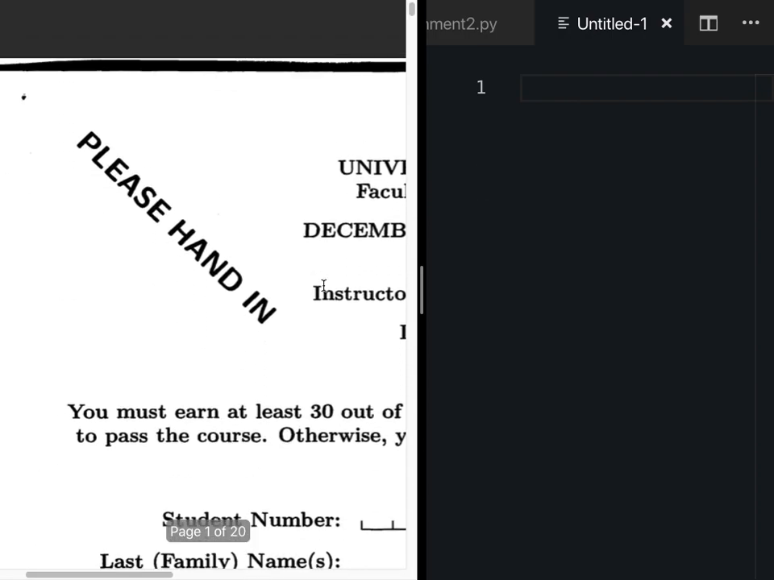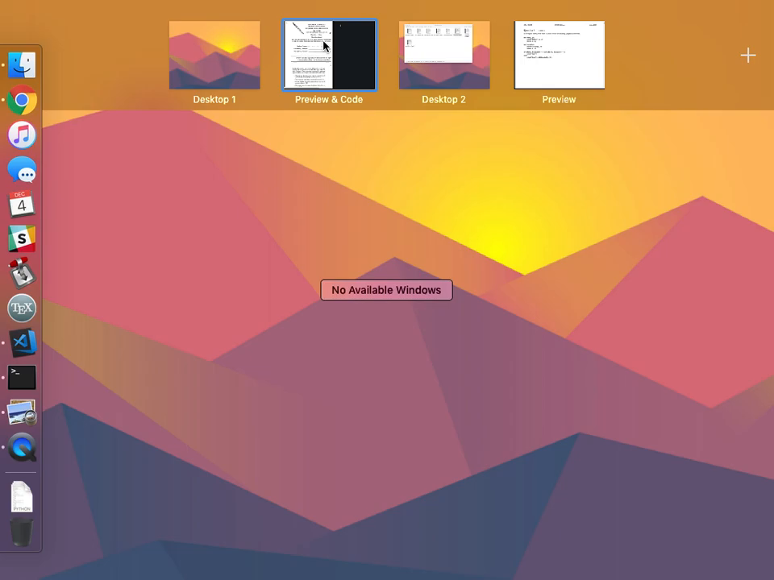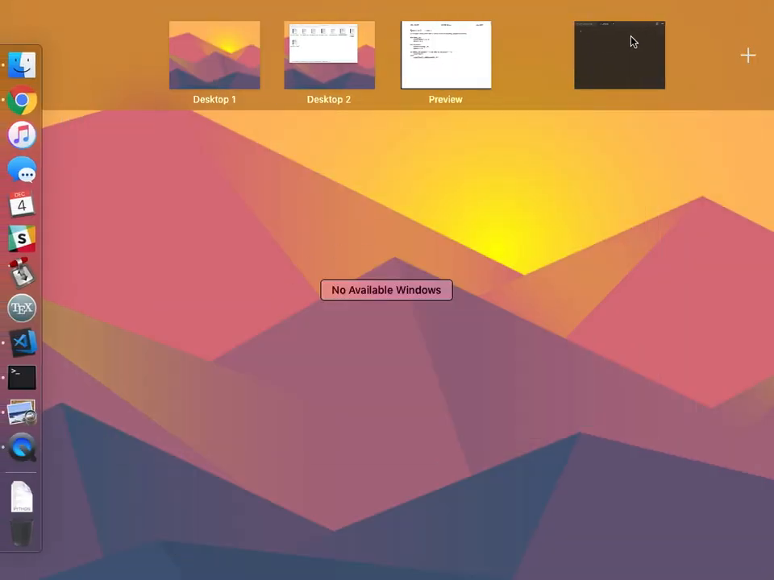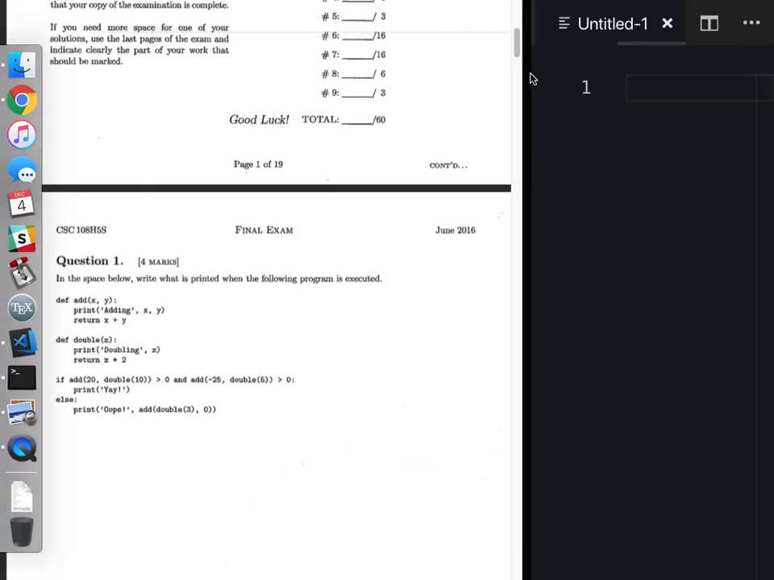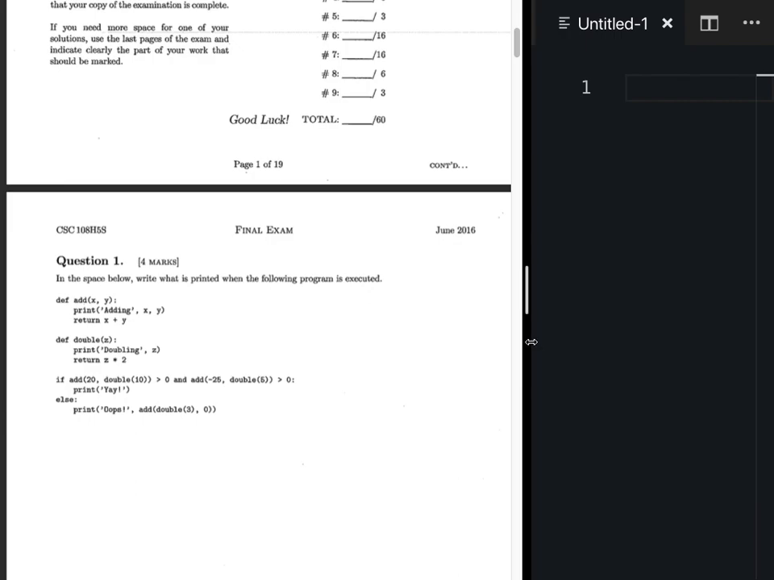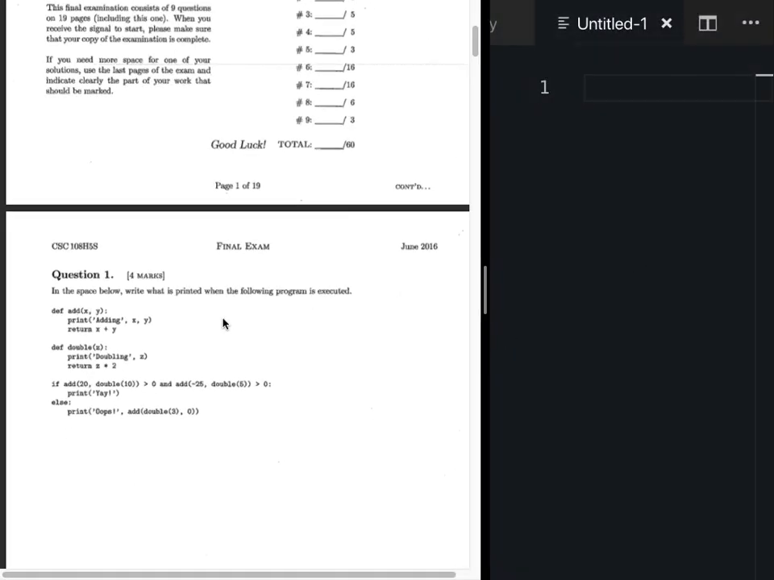What? What's that? That's not what we're doing. Yeah, I pulled it to the wrong one. I need more space. Come on. All right, good enough. Okay, perfect.